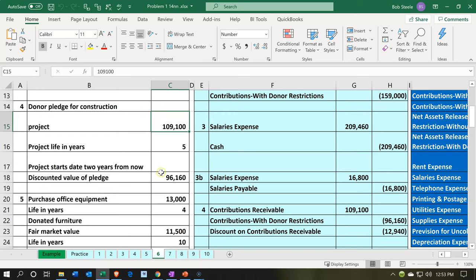We're going to say it's then worth the $96,160. So we need to then record the receivable. We want to record the receivable for the full $109,100, the amount that has been pledged for us. However, we also want to recognize that the current value of that is not $109,000, but the $96,160. What does that look like from a journal entry standpoint?